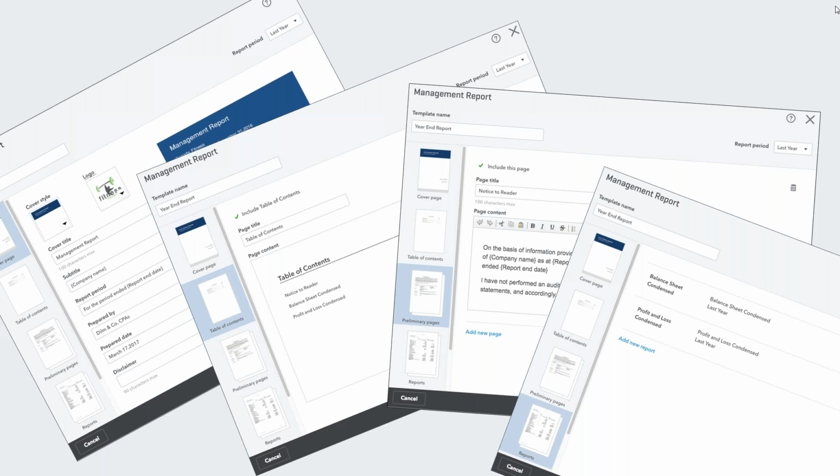And because the data is dynamically linked, any change that you make in Workpapers carries through to the underlying data and out to the financial statements. So everything is dynamically linked together, so you don't need to remember to update anything anywhere else.